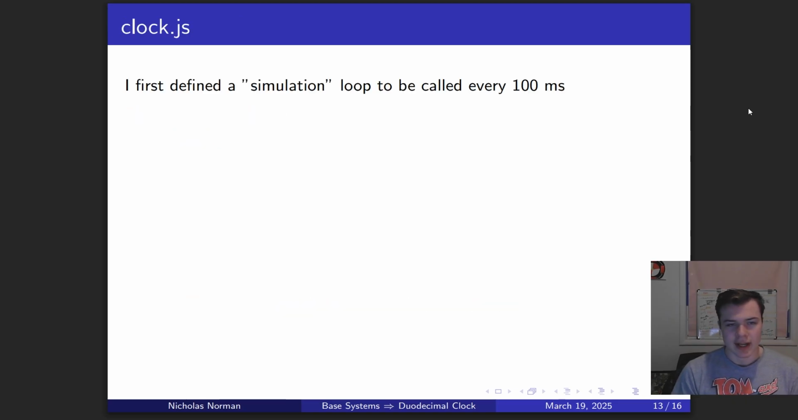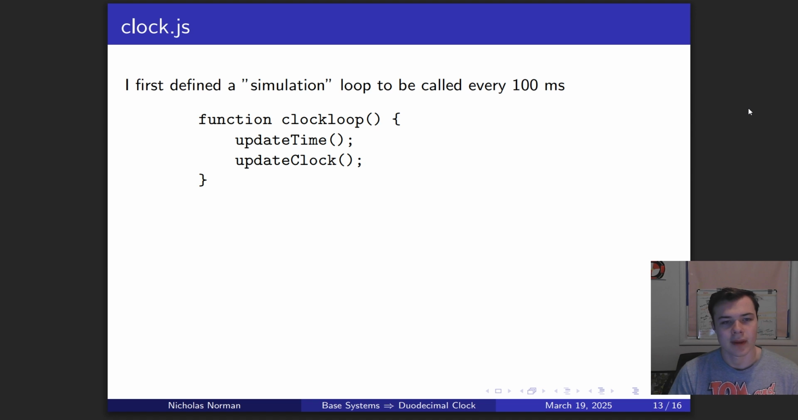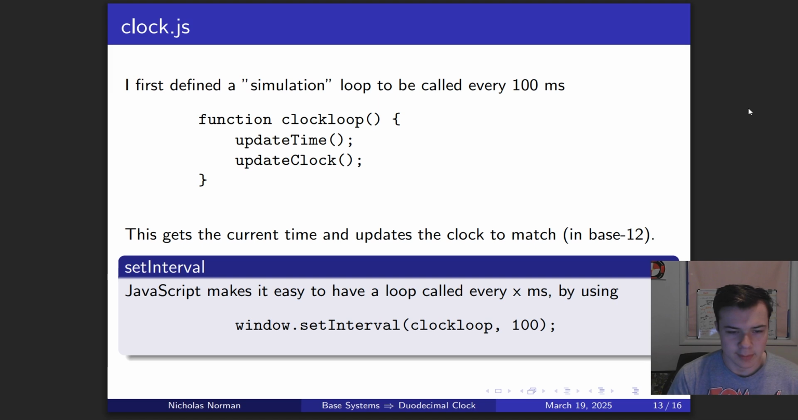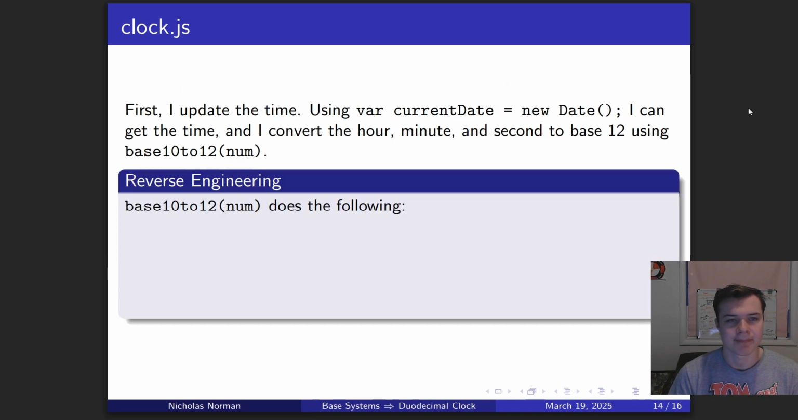And so now I'll go into how I did this in JavaScript. So I used what's called an interval simulation loop, where I update the time and then I update the clock. So I take the time for every minute, hour, and second, and then I convert that from base 10 to base 12, and then I update the clock. So pretty simple when you actually get into it. And in JavaScript, I put this as a note, there is a very handy feature called setInterval, which allows you to call a function, in this case every 100 milliseconds.